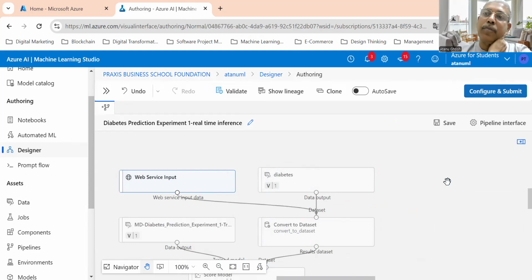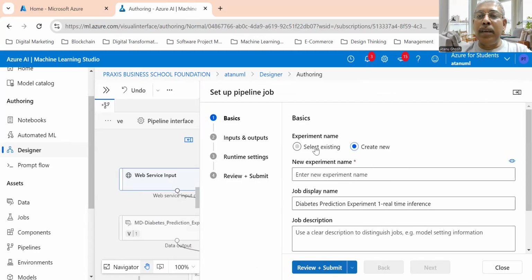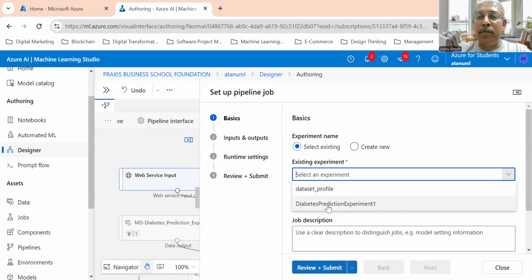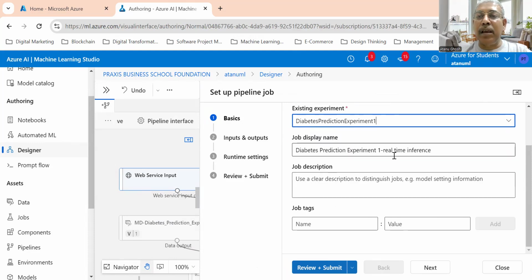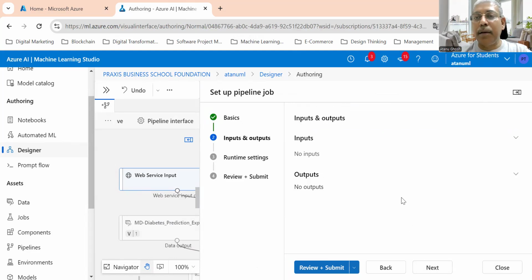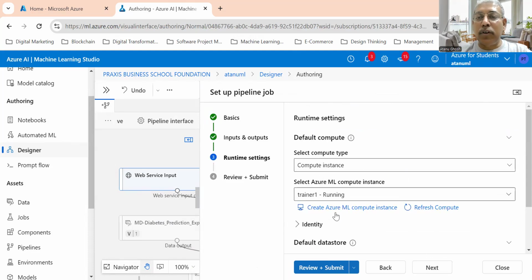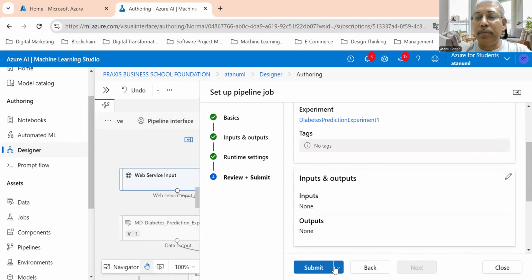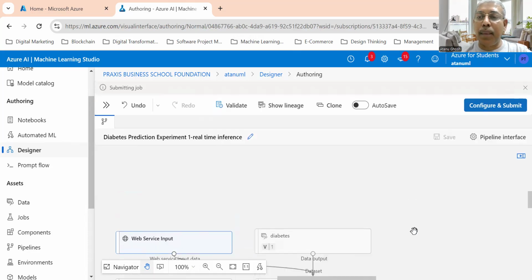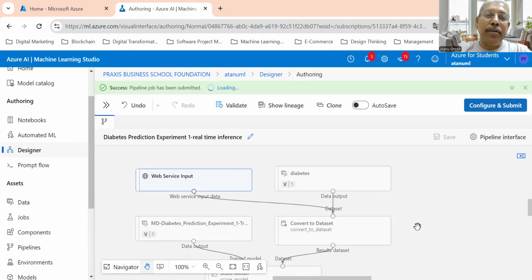We have to submit this production pipeline as a job so that it is run. This production pipeline also has to run, and it has to be created as a job, and only then will that job be deployed in the production environment. So we will configure and submit. We can use the same experiment because it is part of the same experiment. We'll take the same compute instance, then we'll submit. The job is submitted.